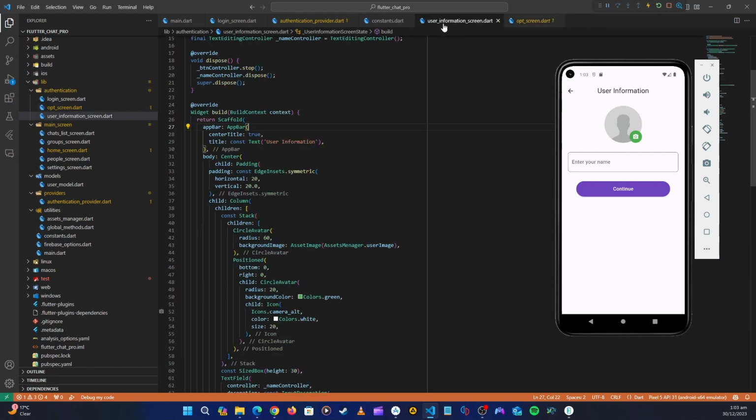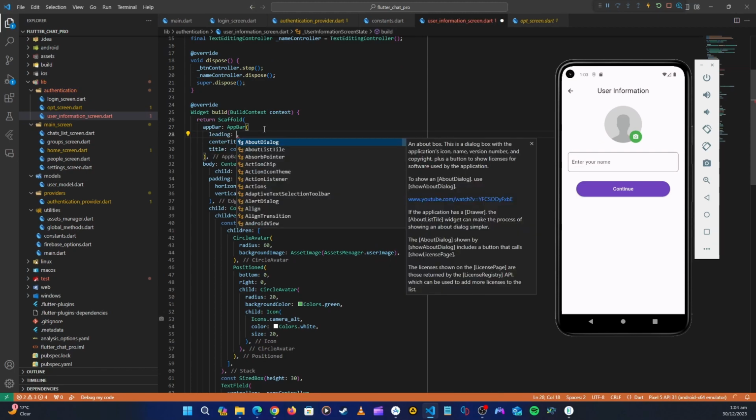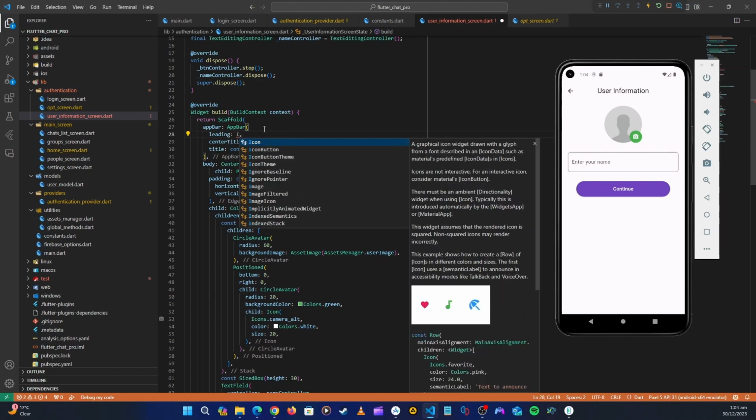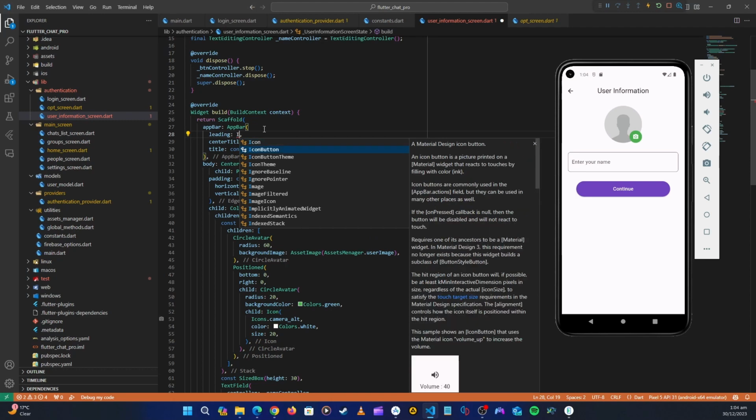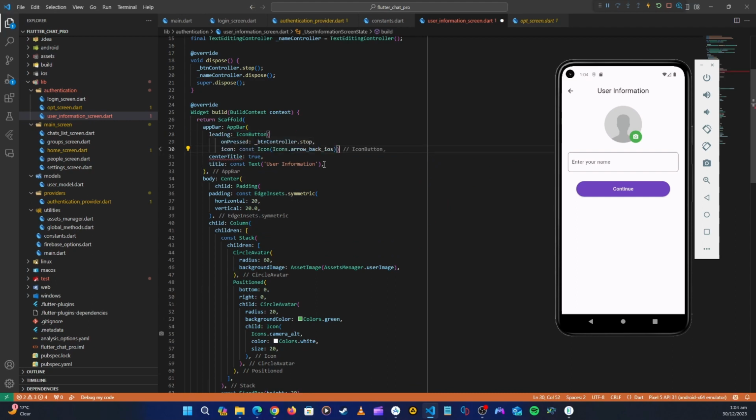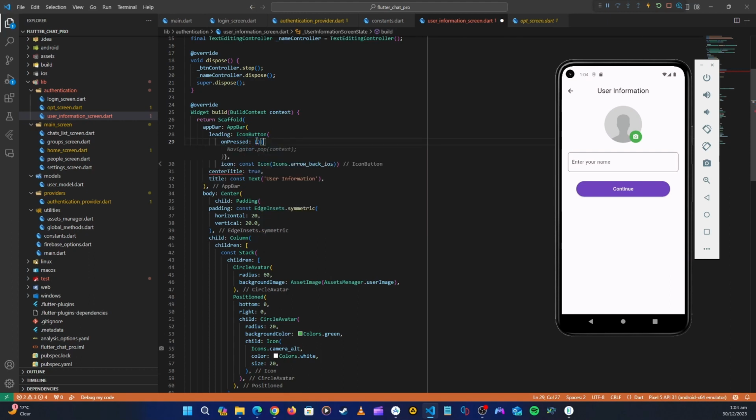So in iOS, we can just manually put this back arrow. We can say leading, and then here we can say icon button like that, or even IconButton like that is fine. And then here onPressed, we can maybe do something. What we'll do for now, let's just do what Copilot does, which is to pop the context and go to the previous screen. Okay, so here let's put a comma.